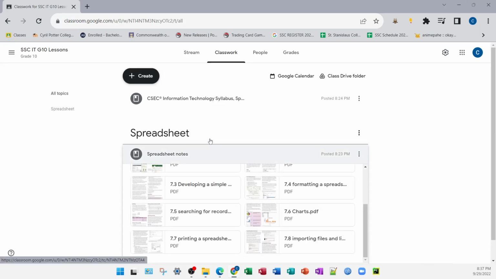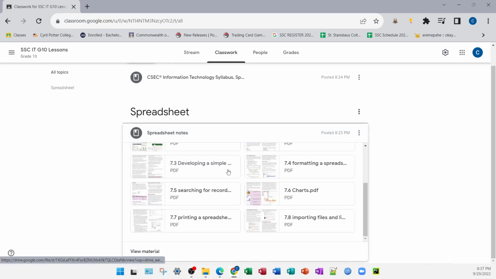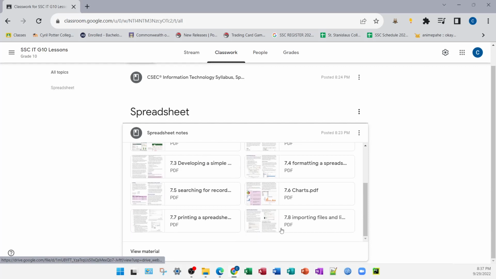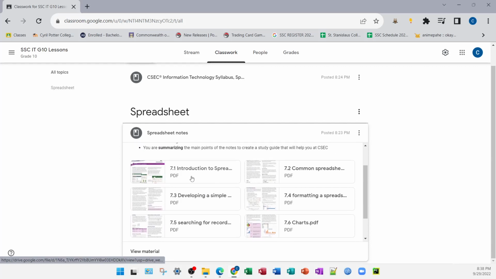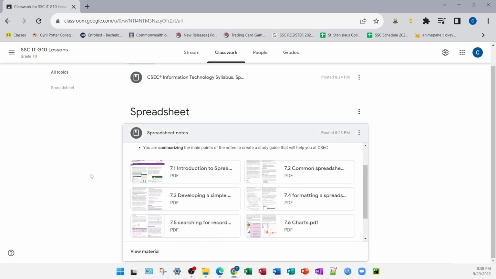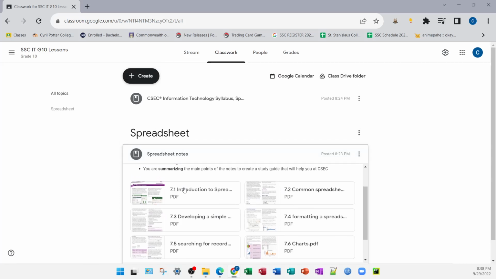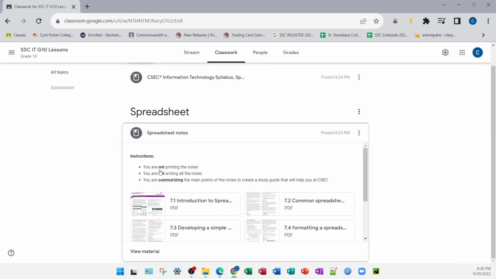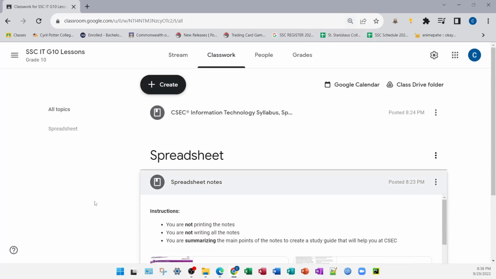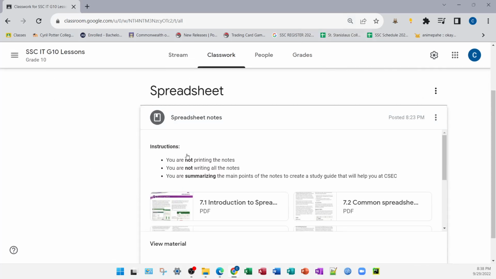If you notice, in your classroom, I already placed all of your notes. So chapter 7, the entirety of chapter 7, I split it up so that it's in the individual chapters also, so that you can look at it individually. Now, note your instructions. You're not writing back all of the notes. You're not going to print anything. You're not going to write back everything. You're going to make your own notes.